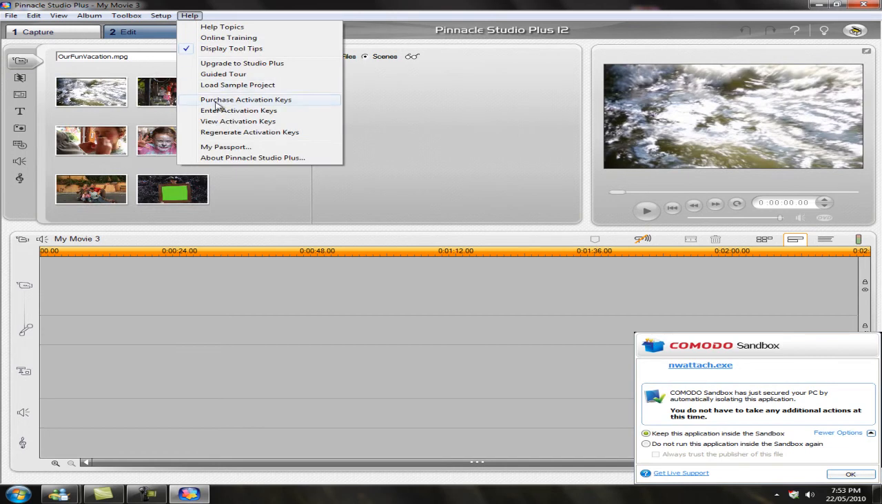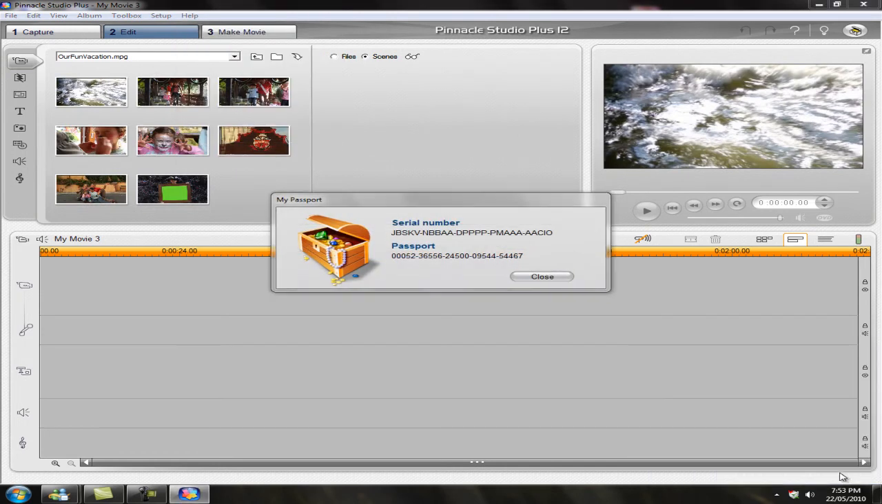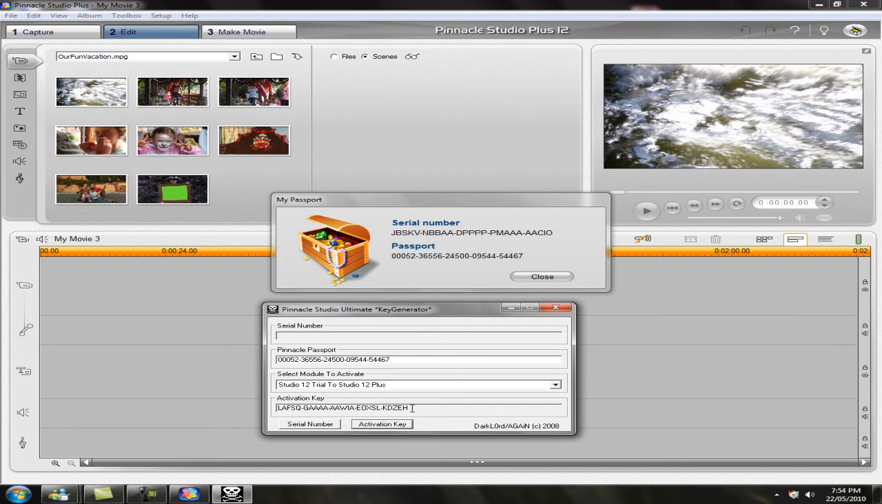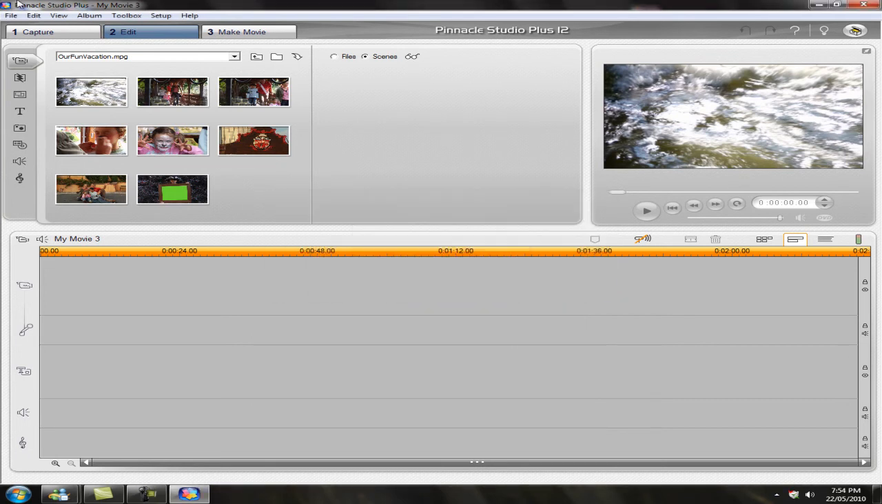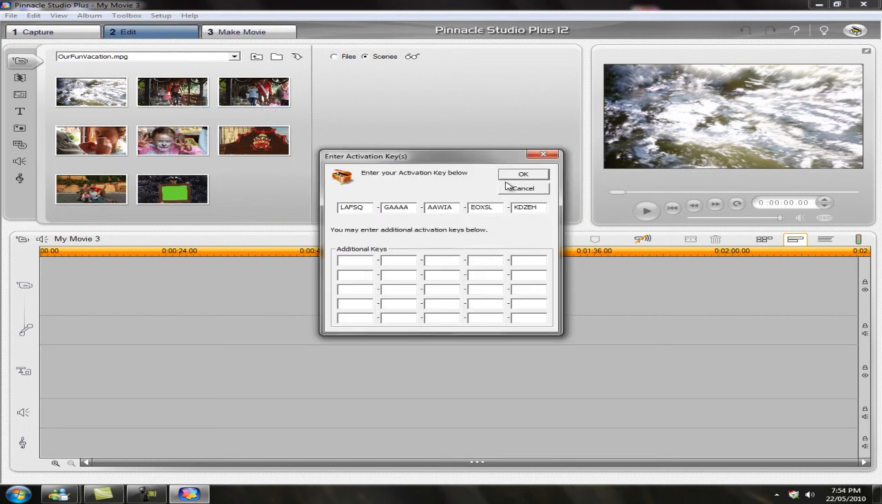and basically I'm going to copy this passport and I'm going to generate myself a key. I'll pause just to save you some time. Alright, so basically I've just typed my passport in and selected this, and I'm going to copy my activation key here. And I'm going to go to do what you do.